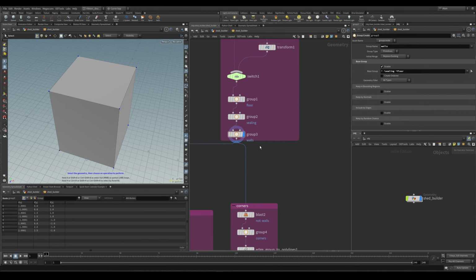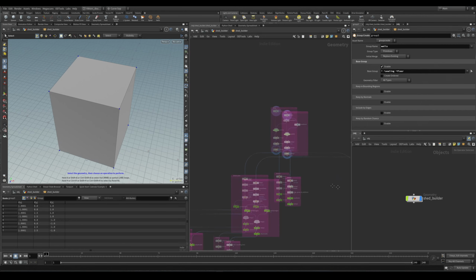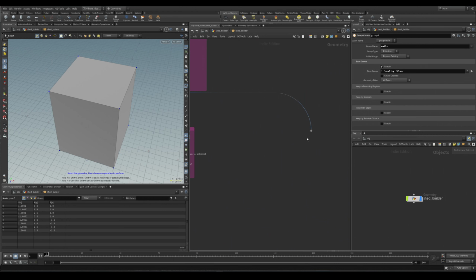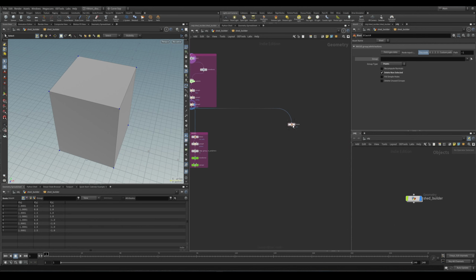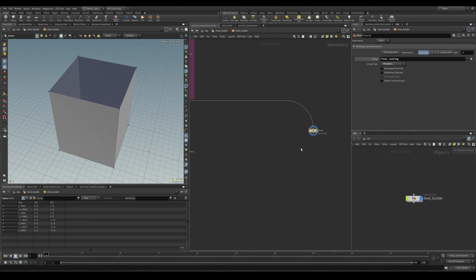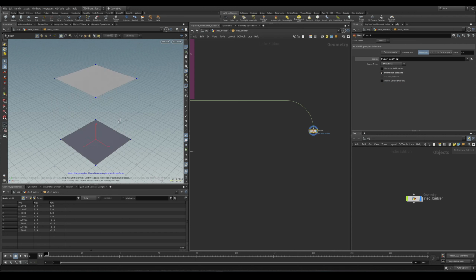So for the studs, let's get a blast node out of our group assignment. So let me connect this up, maybe something like this. And we want to get our floor and our ceiling. Make sure it's set to primitives and delete non-selected, like that.